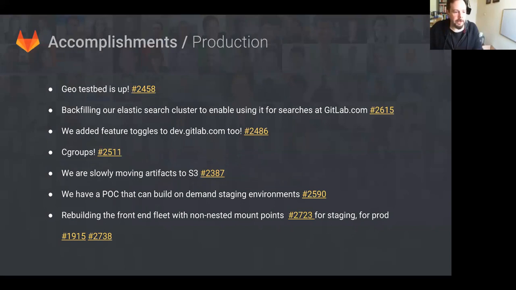Accomplishments. First up for production, the Geo testbed is up and running. We are now actively working on development on Geo. That's great. This is the future of our redundancy. So that is off and going. Elasticsearch, we are slowly, very slowly backfilling our Elasticsearch cluster to enable using it for searches at gitlab.com.